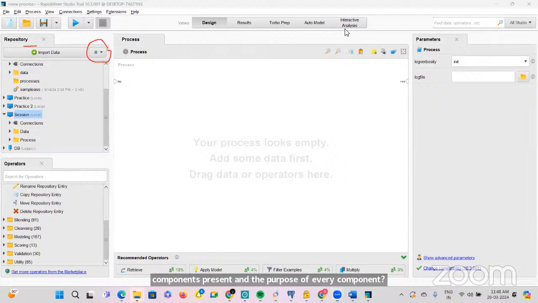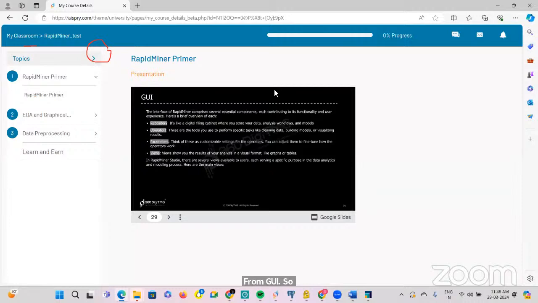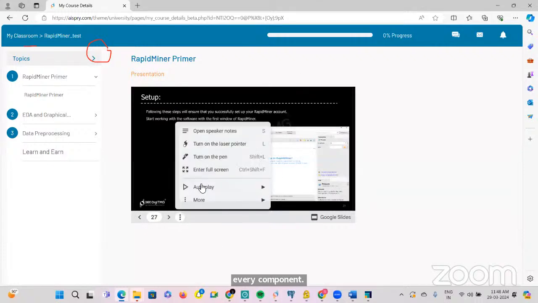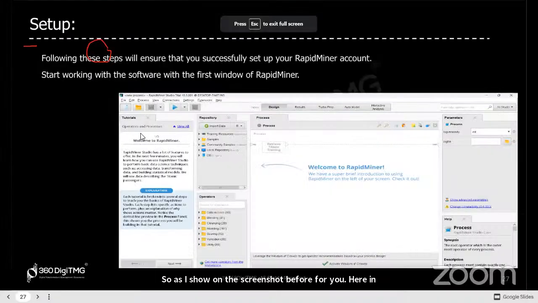From GUI, starting, fine. So GUI, let me go to the slides and show it to you. This is the GUI, which means the interface of RapidMiner Studio. How is it looking and what are all the components present and what is the purpose of every component? As I showed in the screenshot before, here you can see the tutorials on the left-hand side.